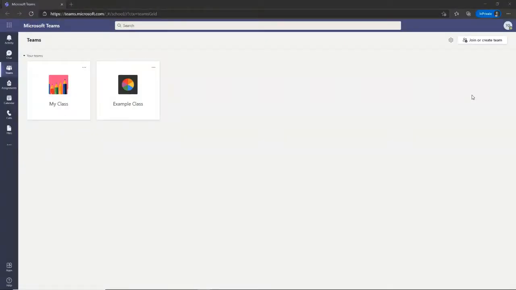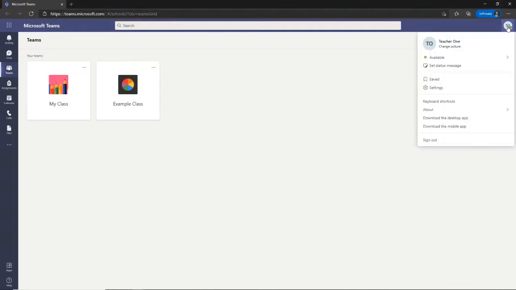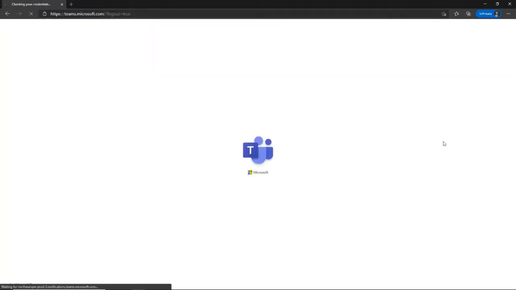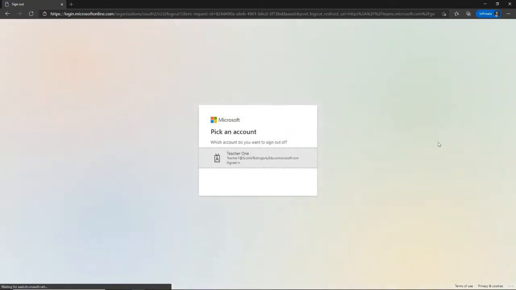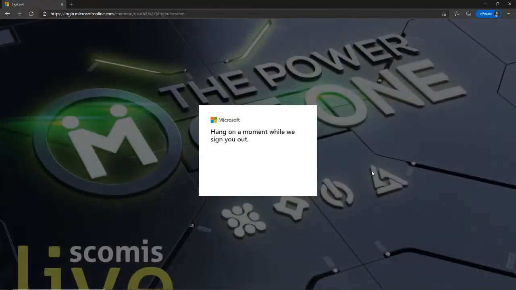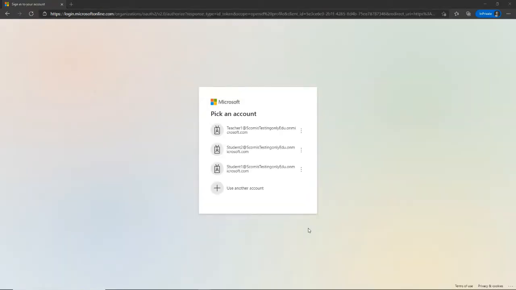And don't forget, it's very important to sign out of 365 after you've finished using it for the day. So I'm going to click on my profile and click on sign out. And it's really important that you remove any traces of your user account from your web browser, especially if you're using a shared device such as one in a library.